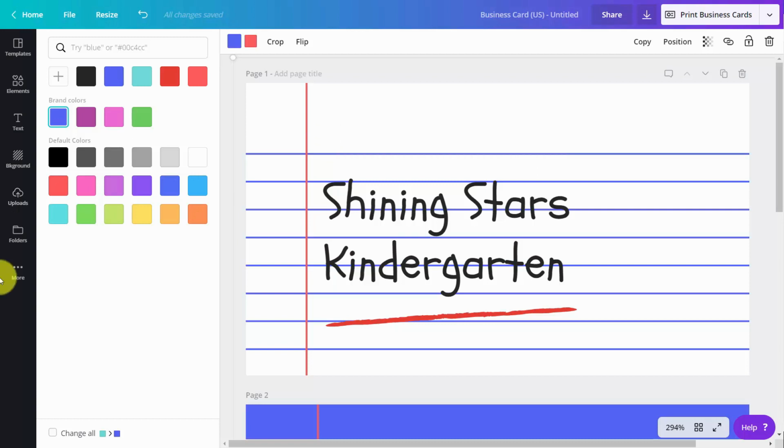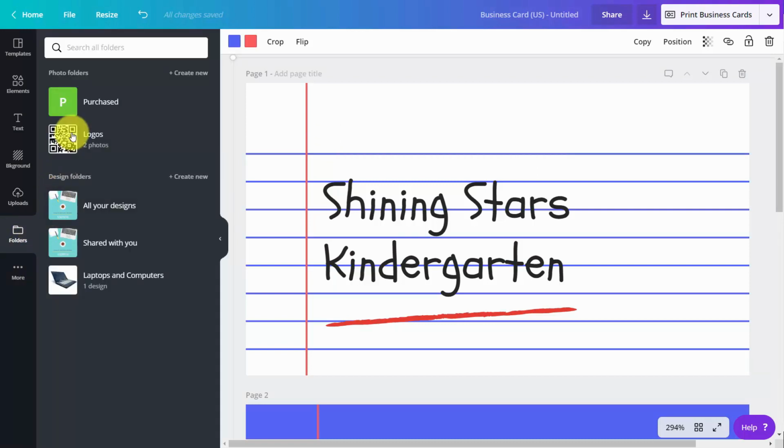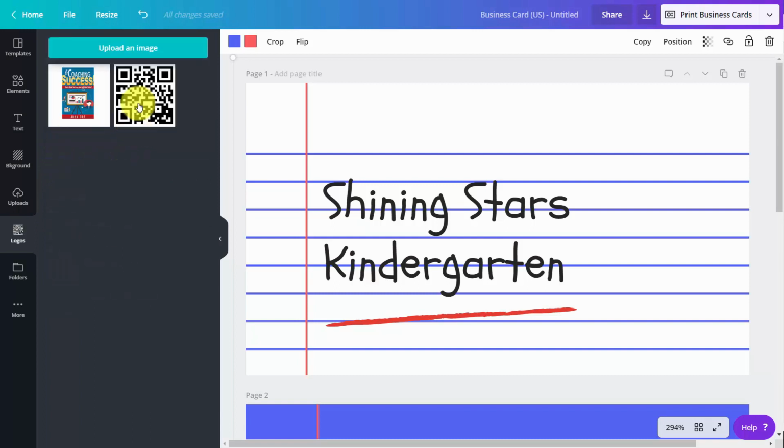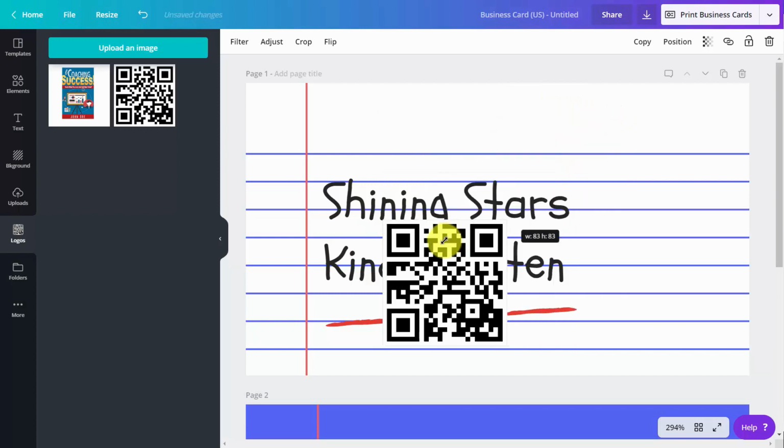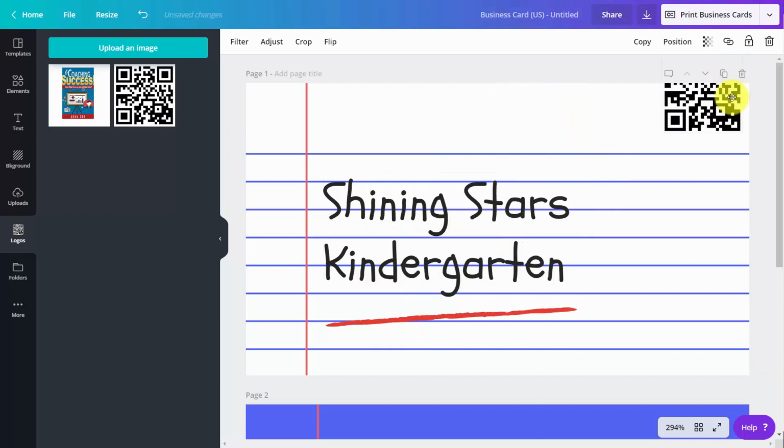We're then going to add in our logo, and to do that, we're going to go to our folders. We can then go to our logos folder, and we have this again because of Canva for Work. So what we're going to do is we're going to add this to our canvas. We can then size our logo down and place it where we want.